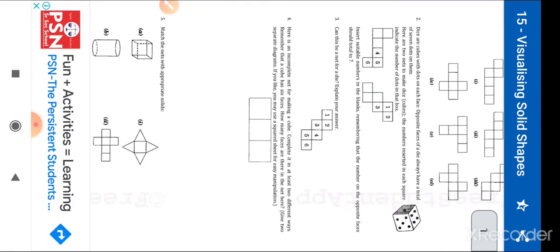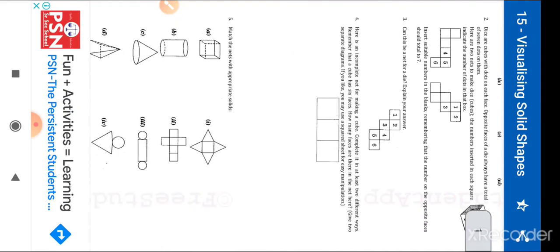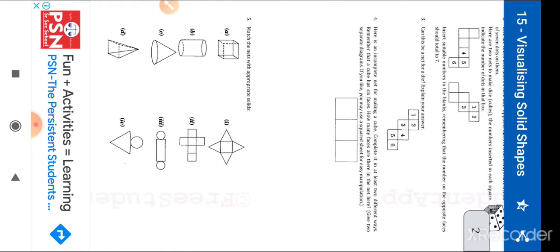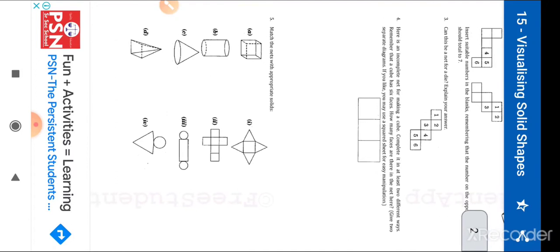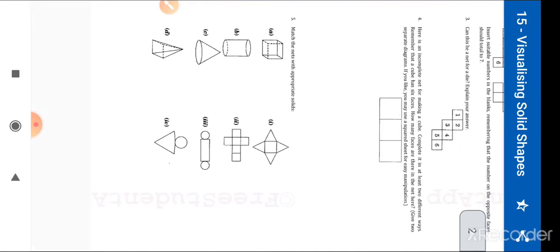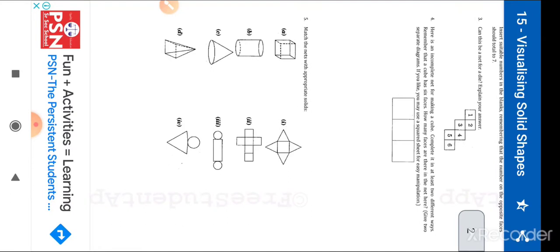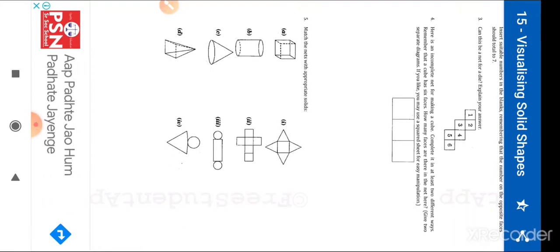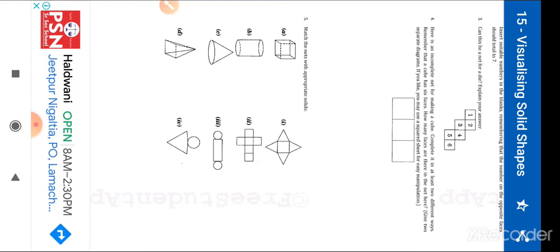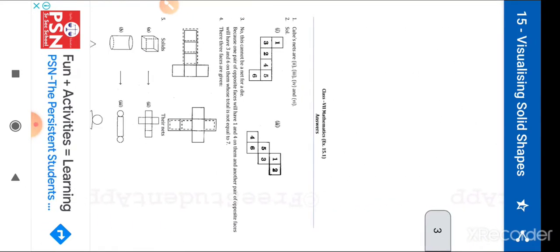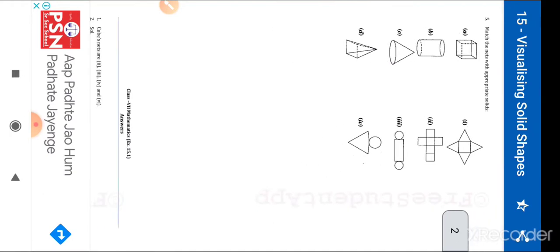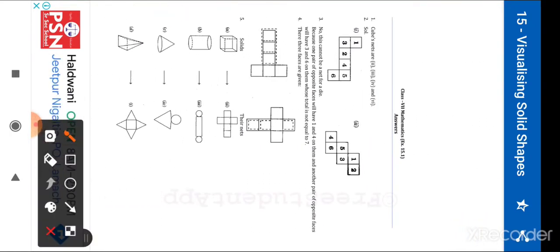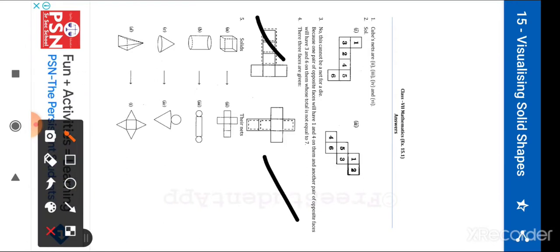Our next question is: here is an incomplete net to make a cube. Complete it in at least 2 different ways, remembering that the cube has 6 faces. How many faces are there in the net? Here are 2 separate diagrams. If you like, you may use a square sheet for easy manipulation. So here to complete this diagram we have to draw 6 more boxes. There are 2 different ways by which we can make this incomplete net into a net of a cube.